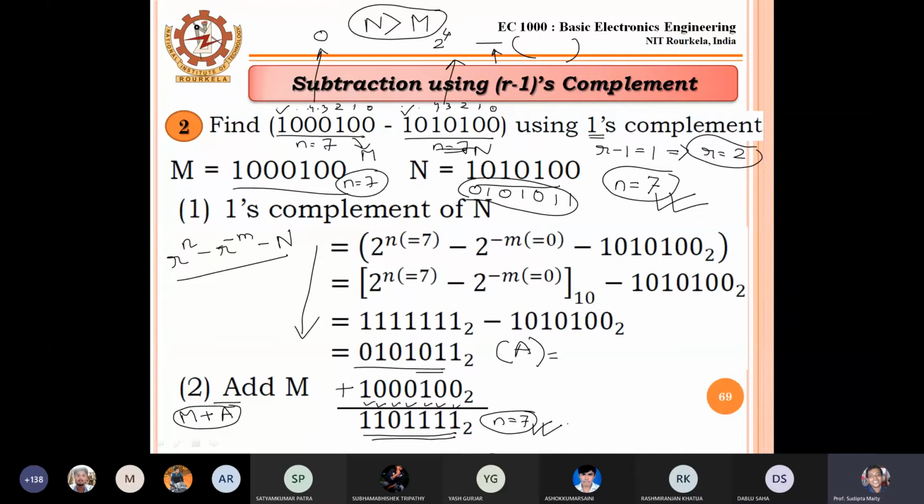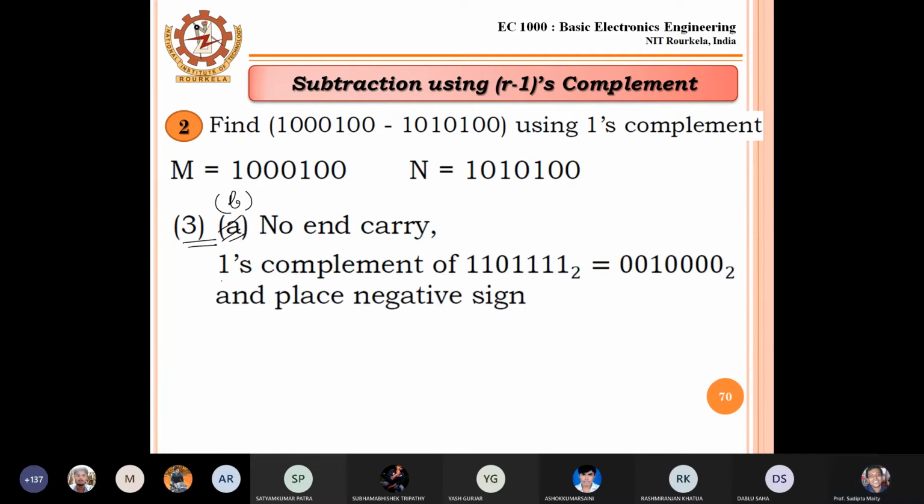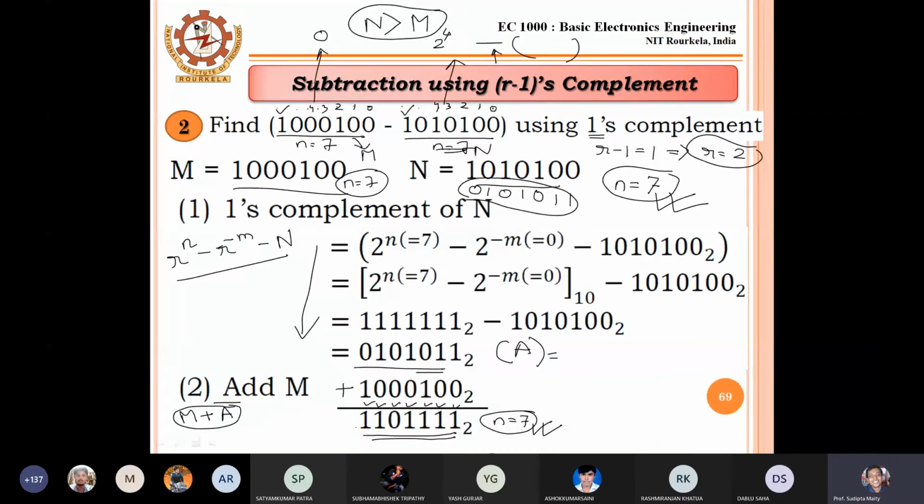So what will be my rule? 3A or 3B? 3B, sir. But in this slide I made one mistake. It should be 3B, so please correct it. After performing step number 2, we obtain no end carry, so we have to perform 3B. 3B states that if there is no end carry, then the 1's complement has to be taken of which data? Of B. As per our convention, this data is equal to B.